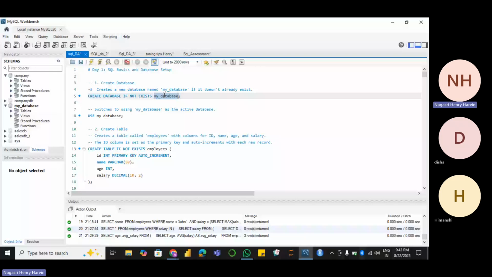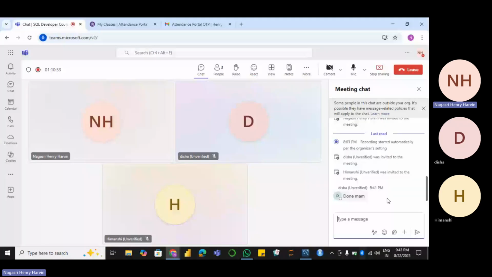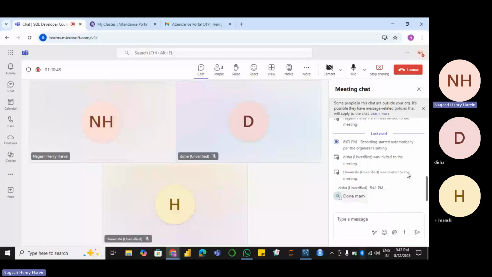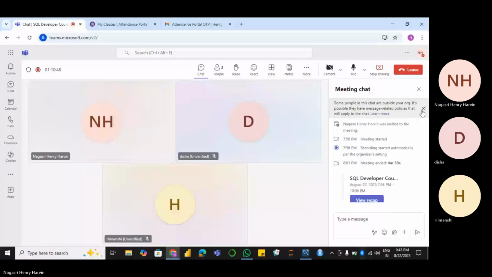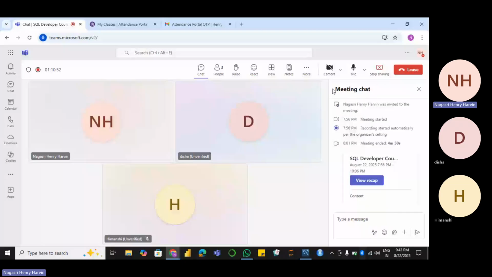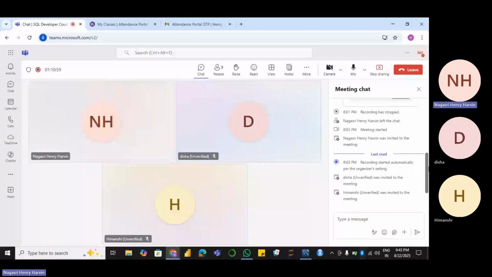Next, create a different table, not the same employee, student, like that. Then just insert the values into that, guys. Got it? I hope it's clear with this, right? Side by side, guys, you need to practice that too, because you may have the assessment, but I am not sure when it will be. So please practice side by side, guys.